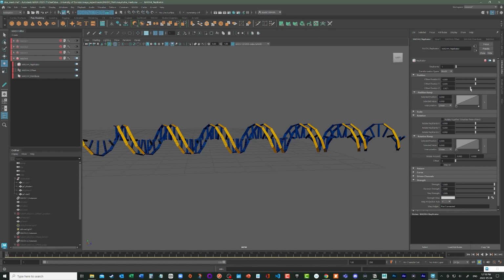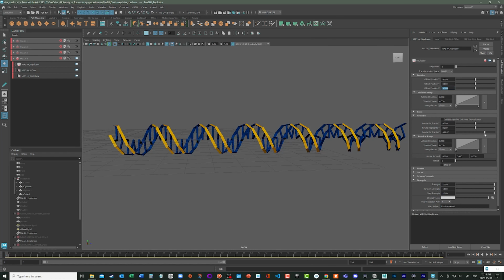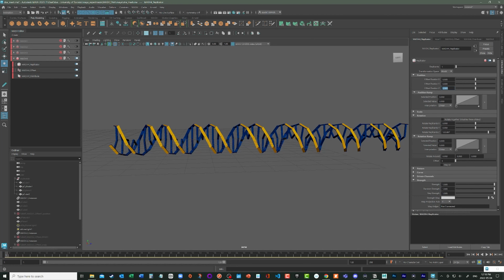But I found it's actually easier to do that predictably by not using the offset in Z, but instead doing a rotate in Z. So I'm going to rotate this around, and remember before I did either 120 or 133 degrees.